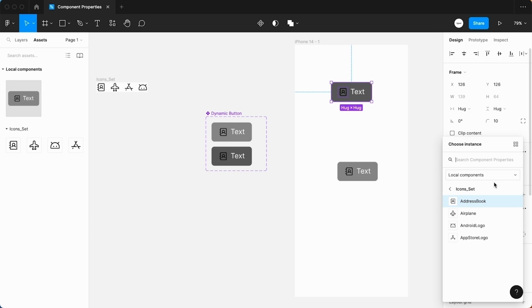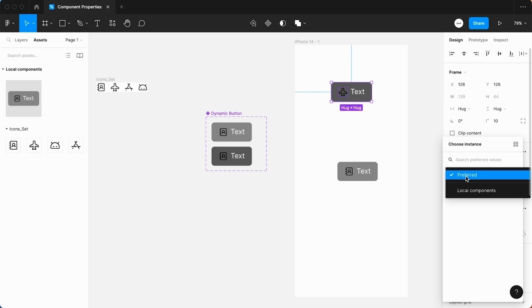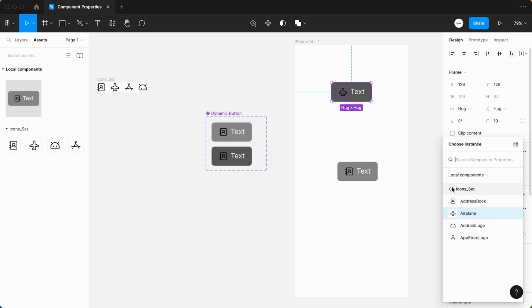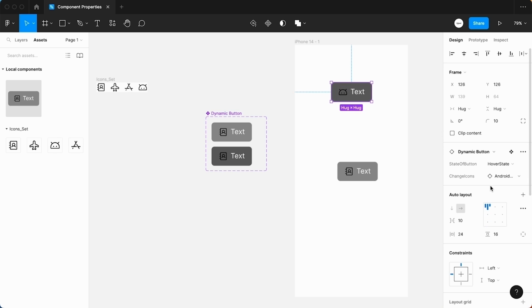From here we can easily change icons. As you can see, all swappable icons are placed into the folder named icon set. This is the reason we placed the icons over the auto layout frame previously. Instead of preferred, I will choose local components. Local components means the components that are available in this design file. As you can see, how easily we can change the icons without creating multiple variants. So this is the beauty of component properties.